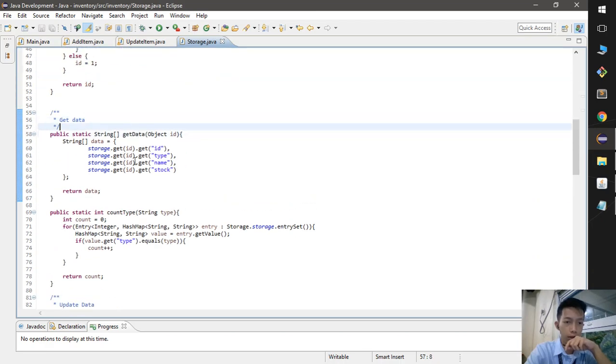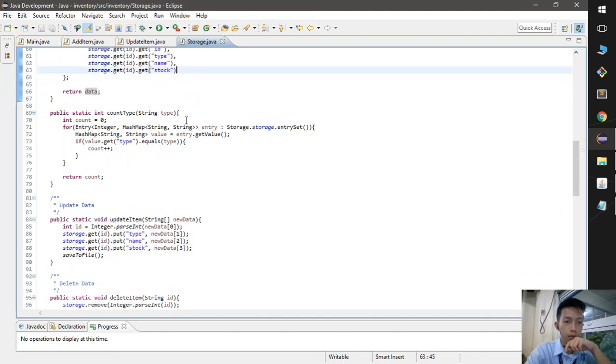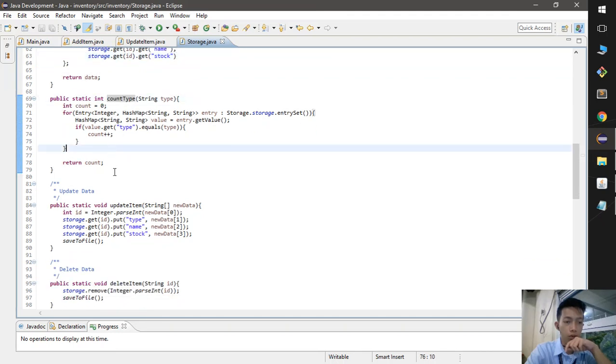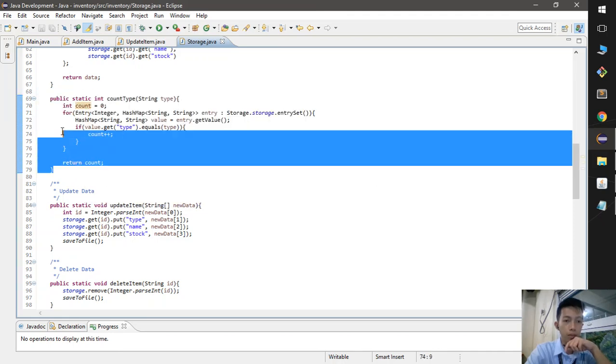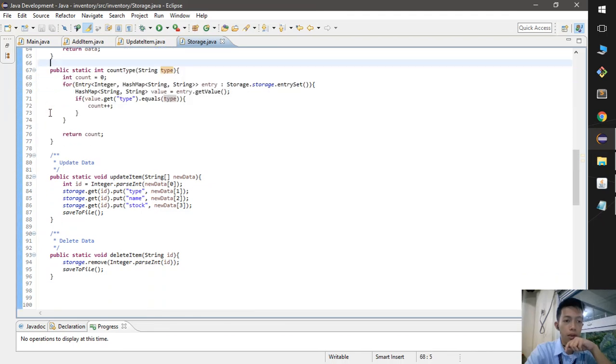In this method, we're providing the ID so that we could get the other details of the product with that ID, and it will return a string array with all the data in it. Okay, next is count type. This is just a helper method that gives us the number of products of a certain type. So we'll just give the type, and this will return the number of products with that type.